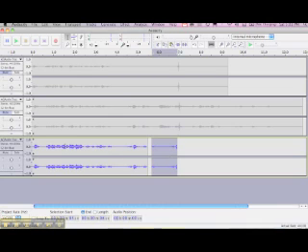Say I want to silence a section of it. I don't want to remove it, I just want to silence it. I highlight it and I use the silence option, it's a button. And it silences the section.